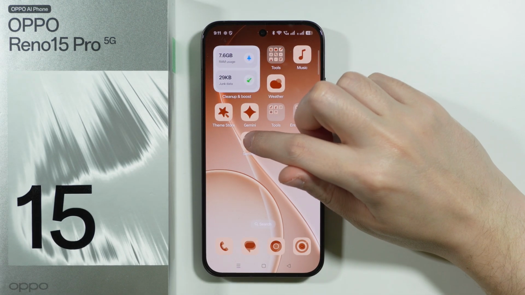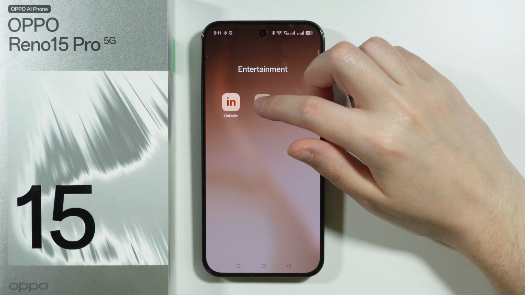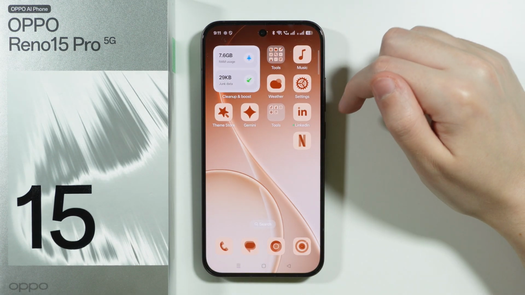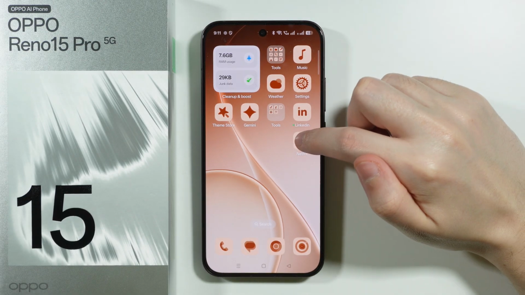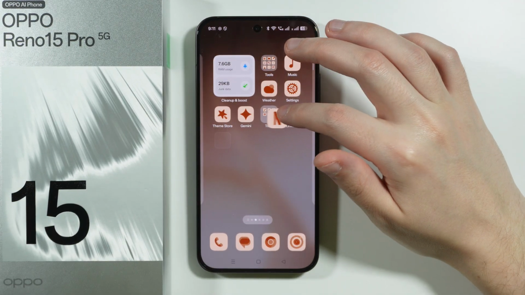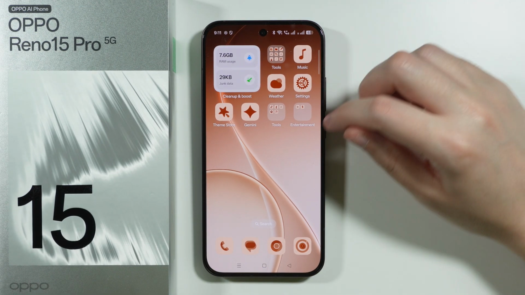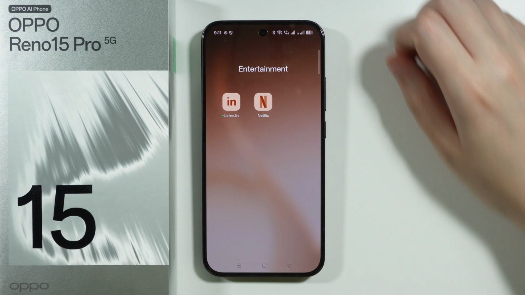So besides apps, what we can also do is, of course, we can create folders. Now, if you want to create a folder, then what you can do is you can simply press and hold your finger on an app and then drop it on top of another app. Let me actually just do it like this. There we go. And as you can see, we have a folder created in a pretty simple way.